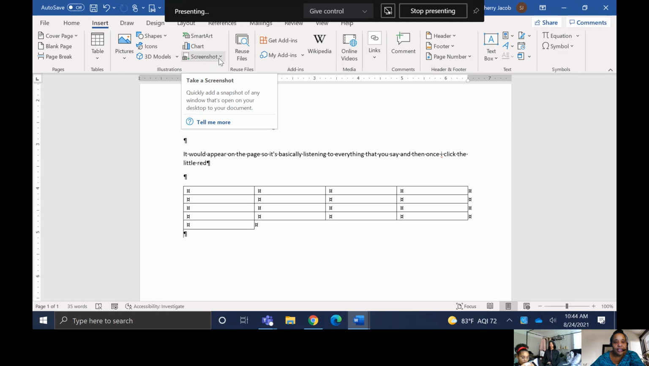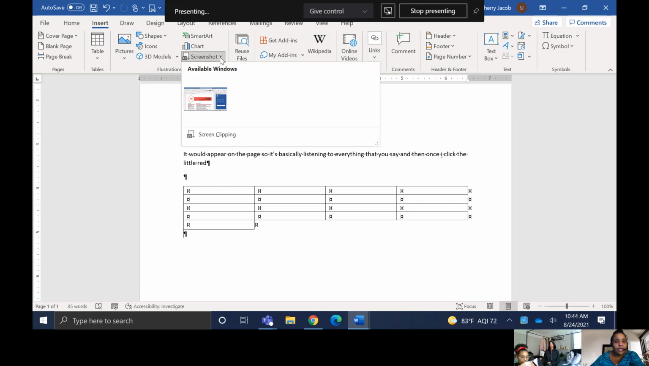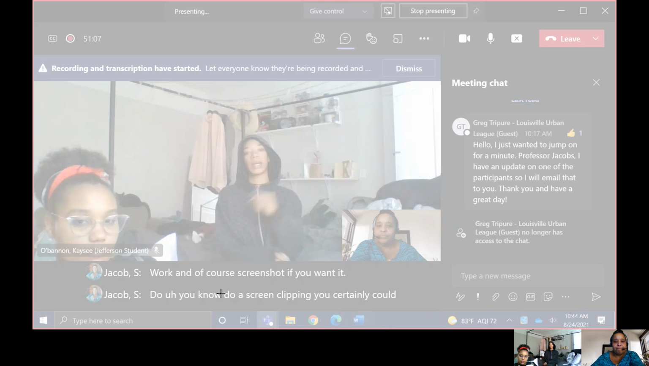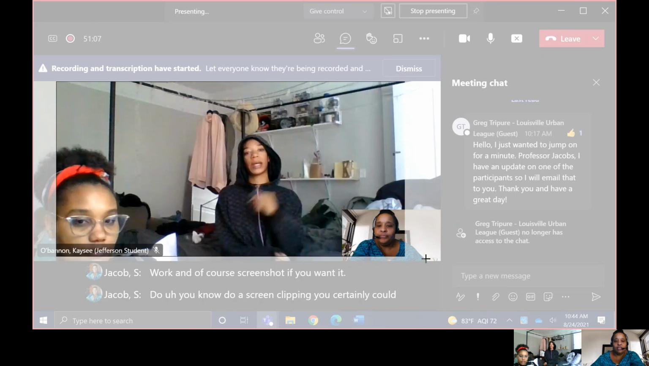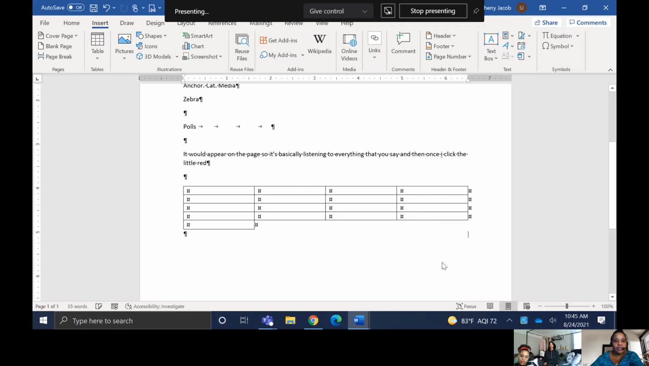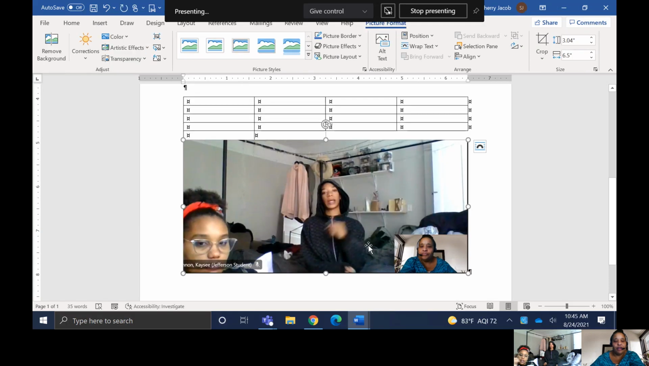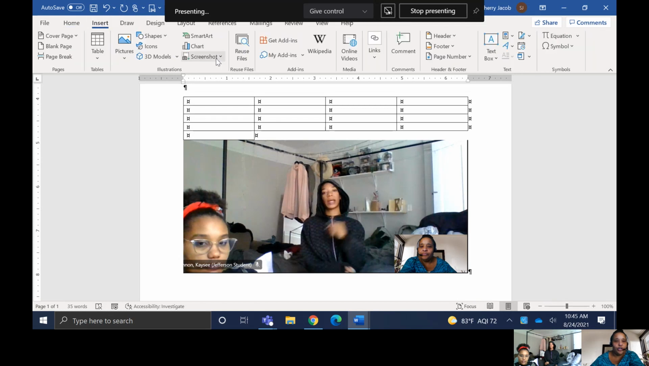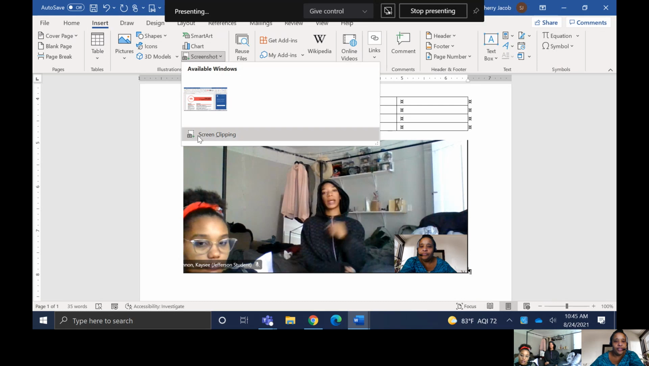And of course, screenshot, if you wanted to you know, do a screen clipping, you certainly could. Okay. And you just basically select what it was that you want to do a screen clipping of and insert it right into your document. Now, did you use what's called Snip for that, or was it just through the Word document? Yeah, it's just through Word. Is screenshot and screen clipping.